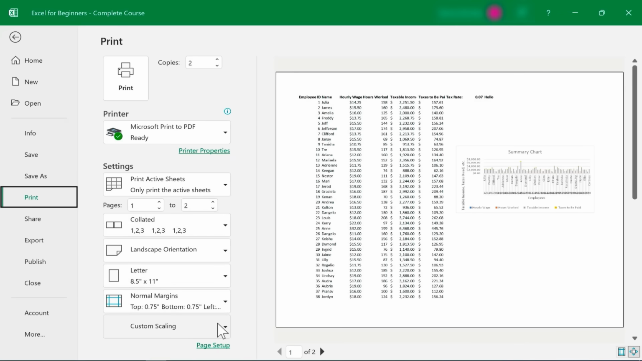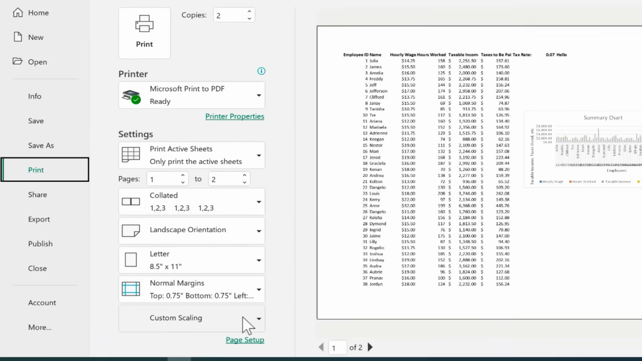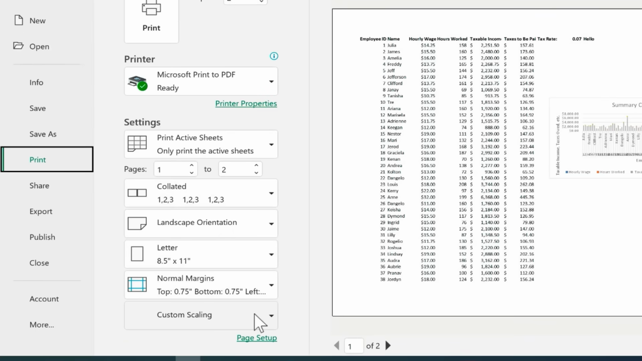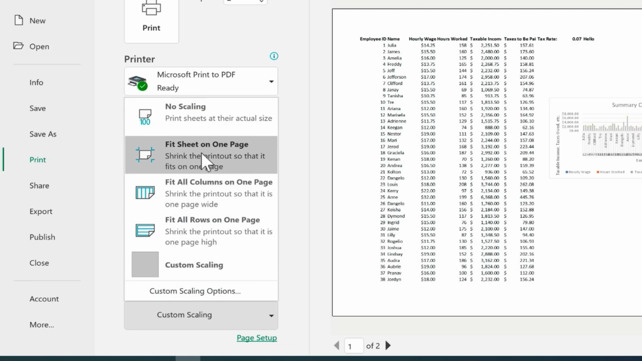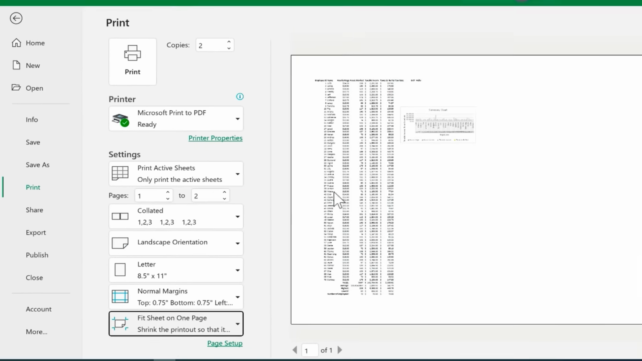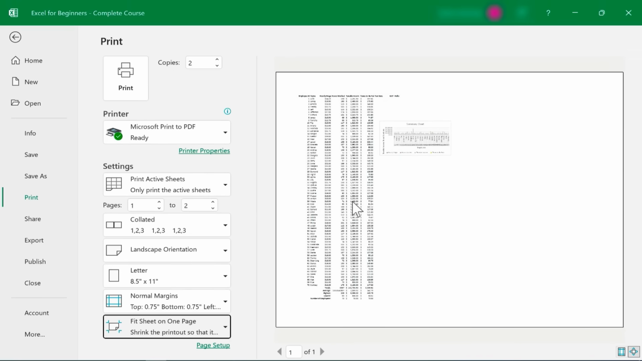There is a very interesting option here at the bottom, custom scaling. If you want, you can click on this and you could choose Fit Sheet on One Page. It will shrink the printout so it fits on one page. So I click that, and now the entire spreadsheet fits only on one page. So that is an option.